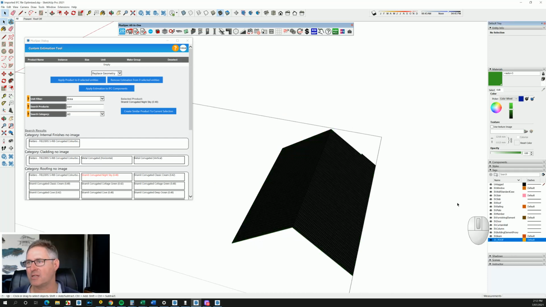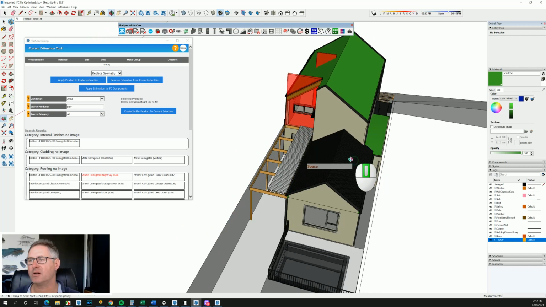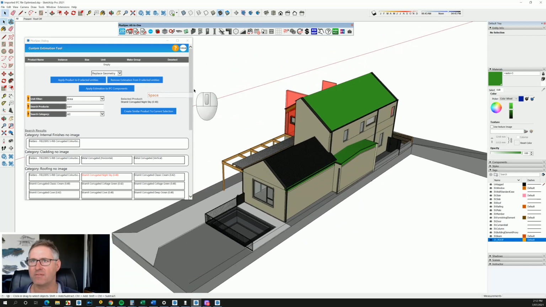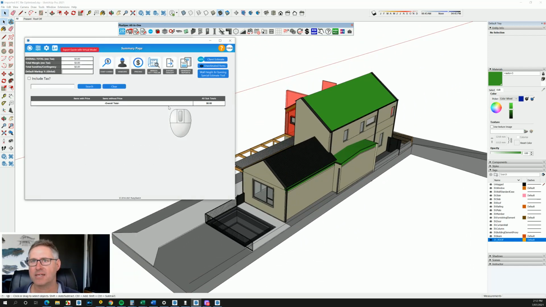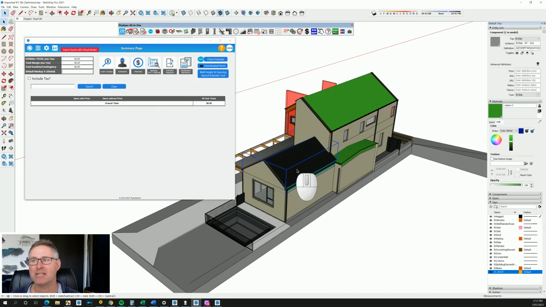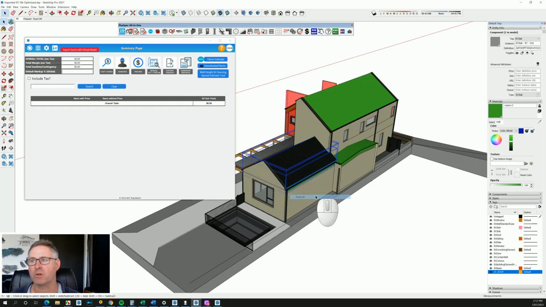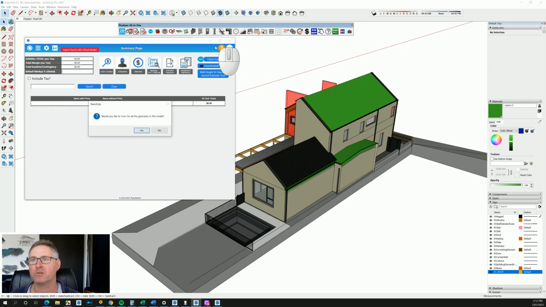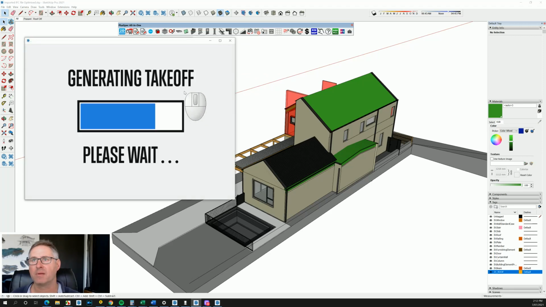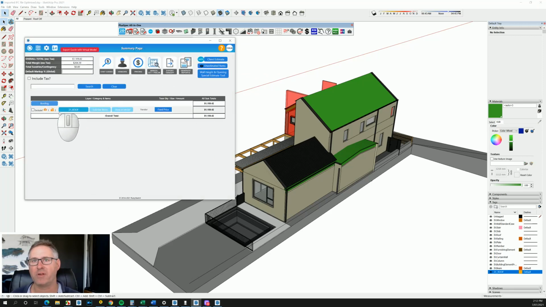Now, if I go back to all, see all here, get outside of it, if I actually did a takeoff of this model right now, you'll notice that the roof didn't turn up in here, and it's because this is grouped geometry. So what I would do is I would explode that geometry, explode, right? And I'll go through and do my takeoff again. And now I have my roofing, okay?